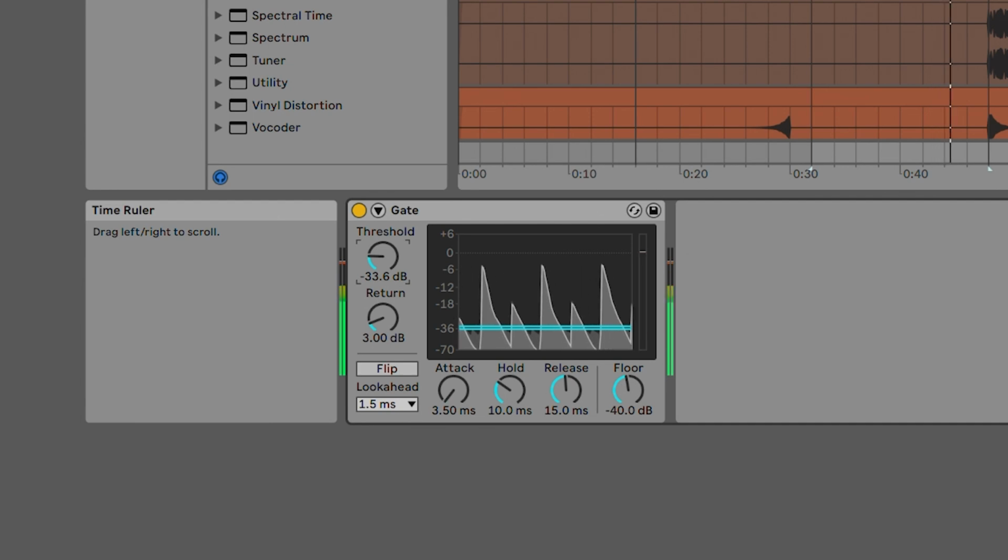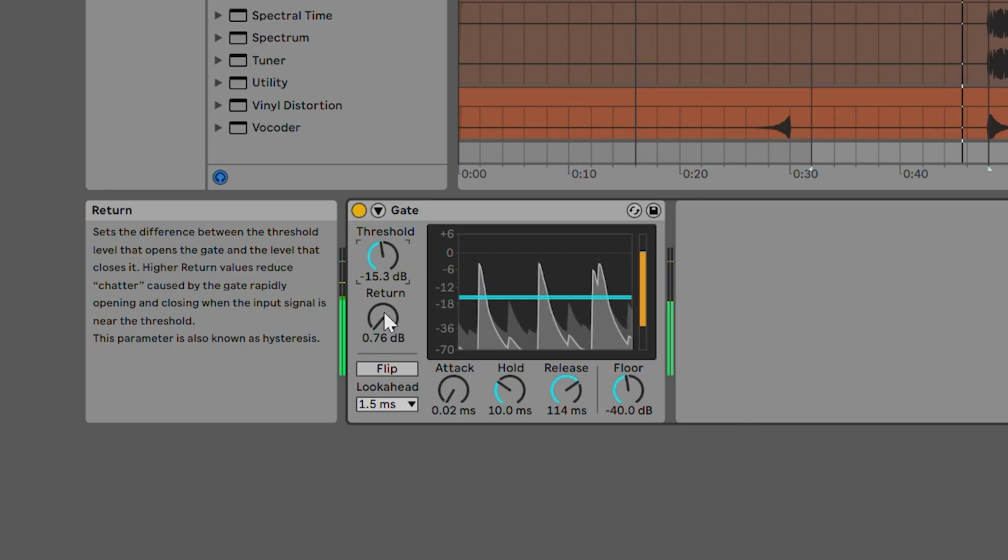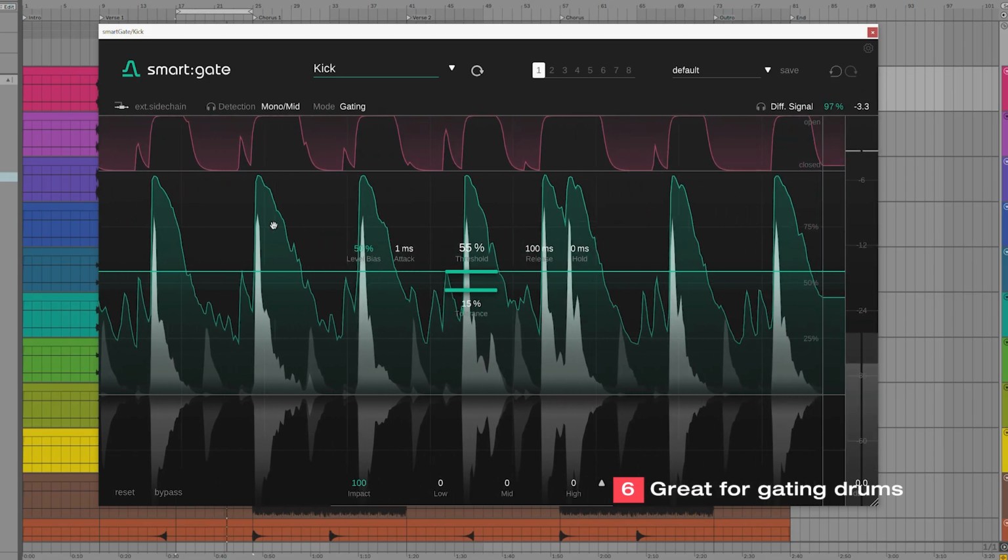SmartGate really shines when gating drums. I've got some pretty noticeable crosstalk on my kick track here. With a conventional gate, I have to make a compromise between not getting the full kick sound, or I have to live with a bunch of noise on my track. With SmartGate, I surgically cut out the noise.